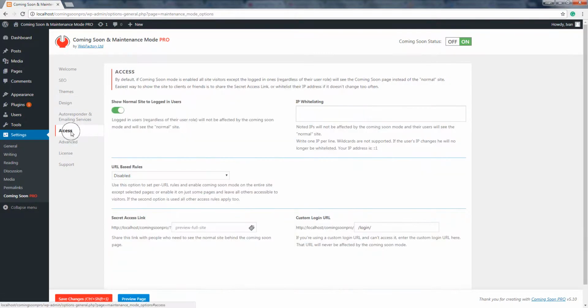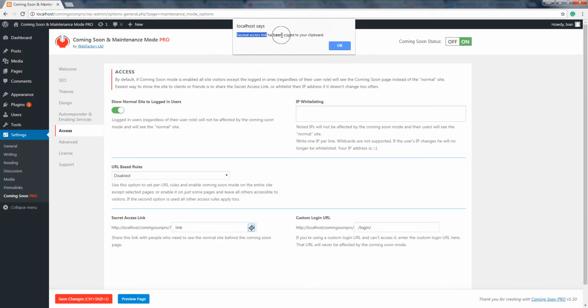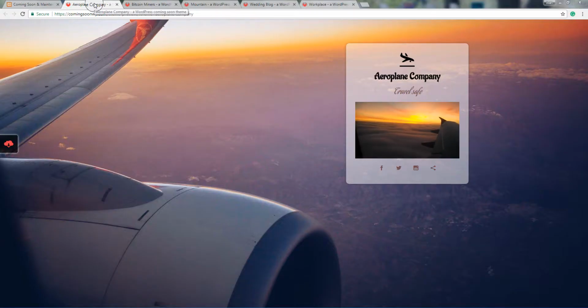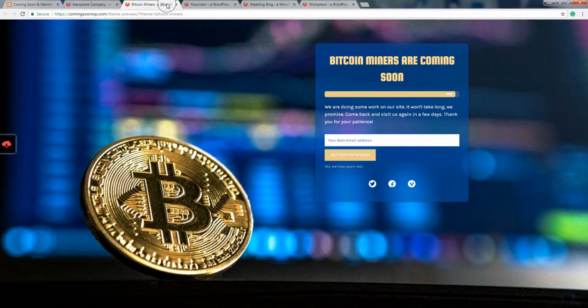To give access to the site to other people while it's in coming soon mode, share the secret access link with them. That's all for the basic configuration. For more detailed instructions, check out the documentation.